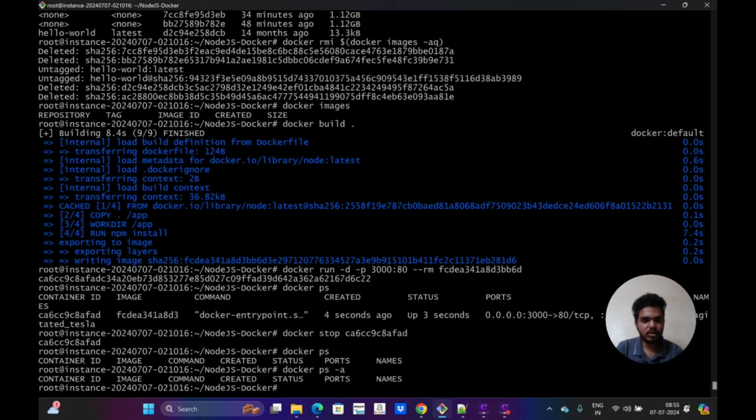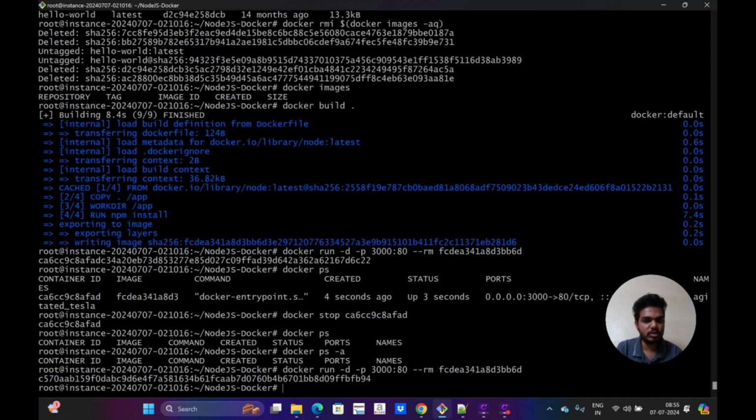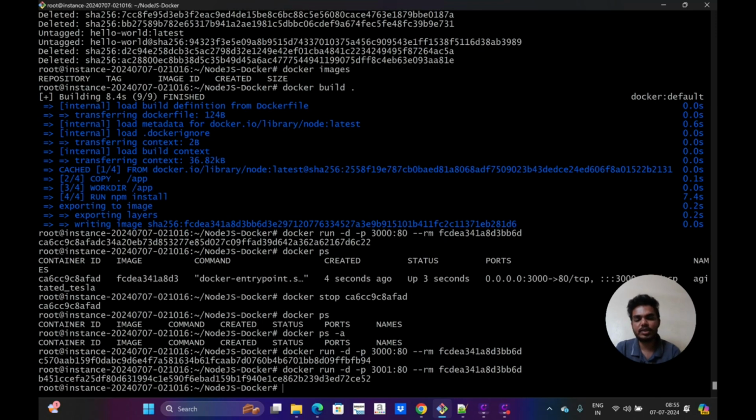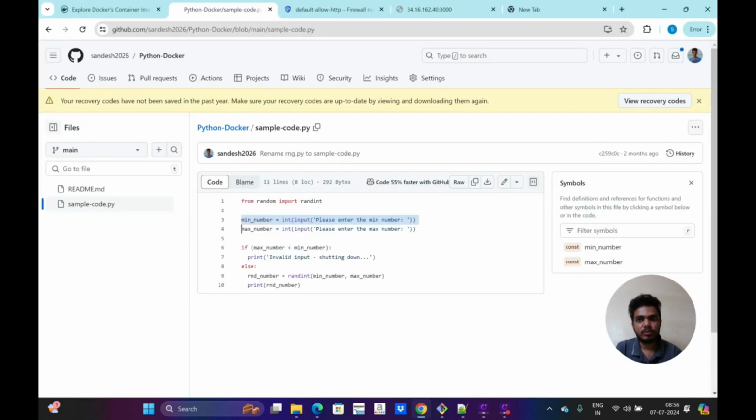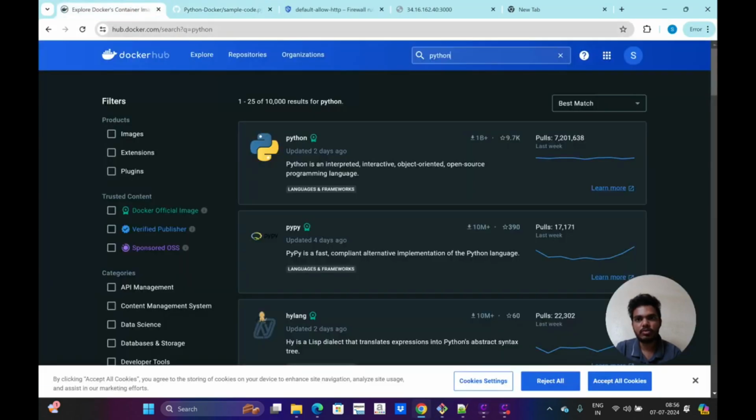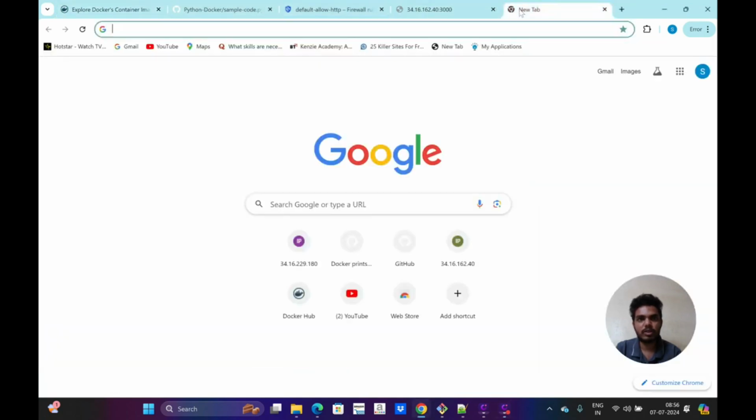Next, so now I have created only one container. If I want to create multiple containers using this image, for example, I want one container on port 3000 and another one on another port, 3001, same image but different container. So one is running on 3000, another one is running on 3001. If I go here and search for the external IP with 3000, it's working, and 3001 also should work.